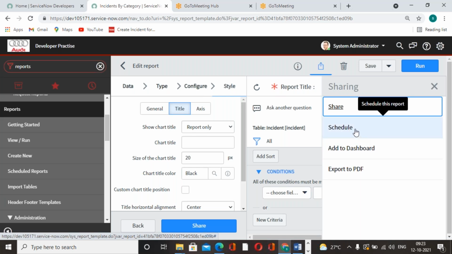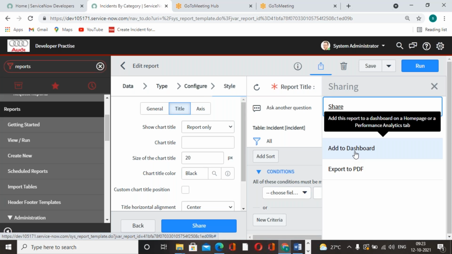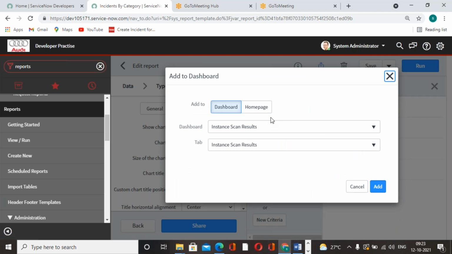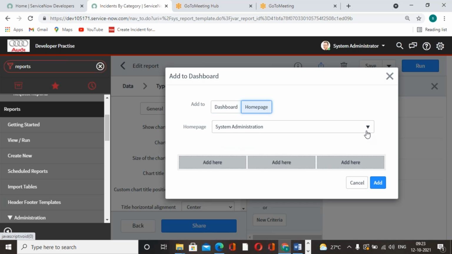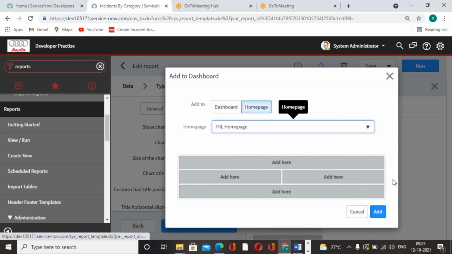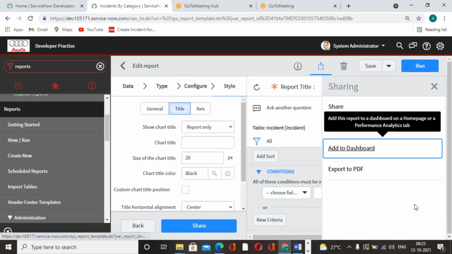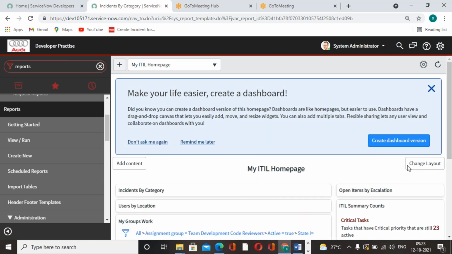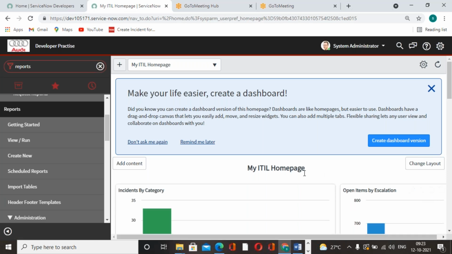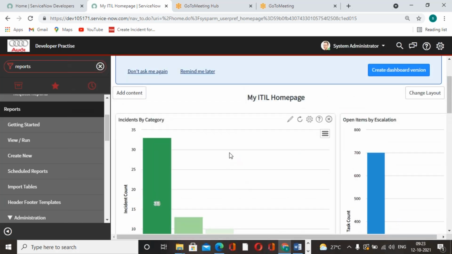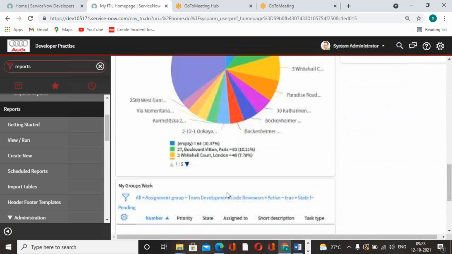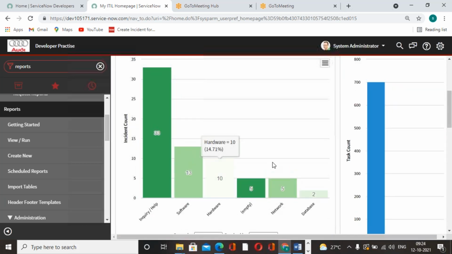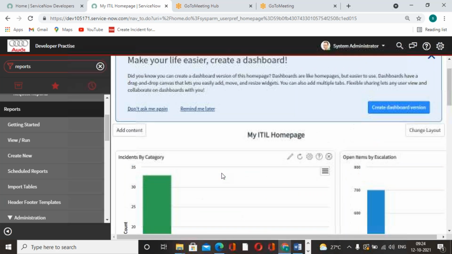Whatever the schedule is, we can discuss later, so go to add to dashboard. Suppose as a developer or administrator, I have created this report. I'm going to add this report to my homepage, the ITIL homepage. Where you can add, click on add. When an ITIL user logs into the instance, by default the system will open the ITIL homepage, right? So this is my ITIL homepage. We can directly inherit your report. Already they have some reports bound to this particular homepage. Recently, I have added one more report to my homepage.